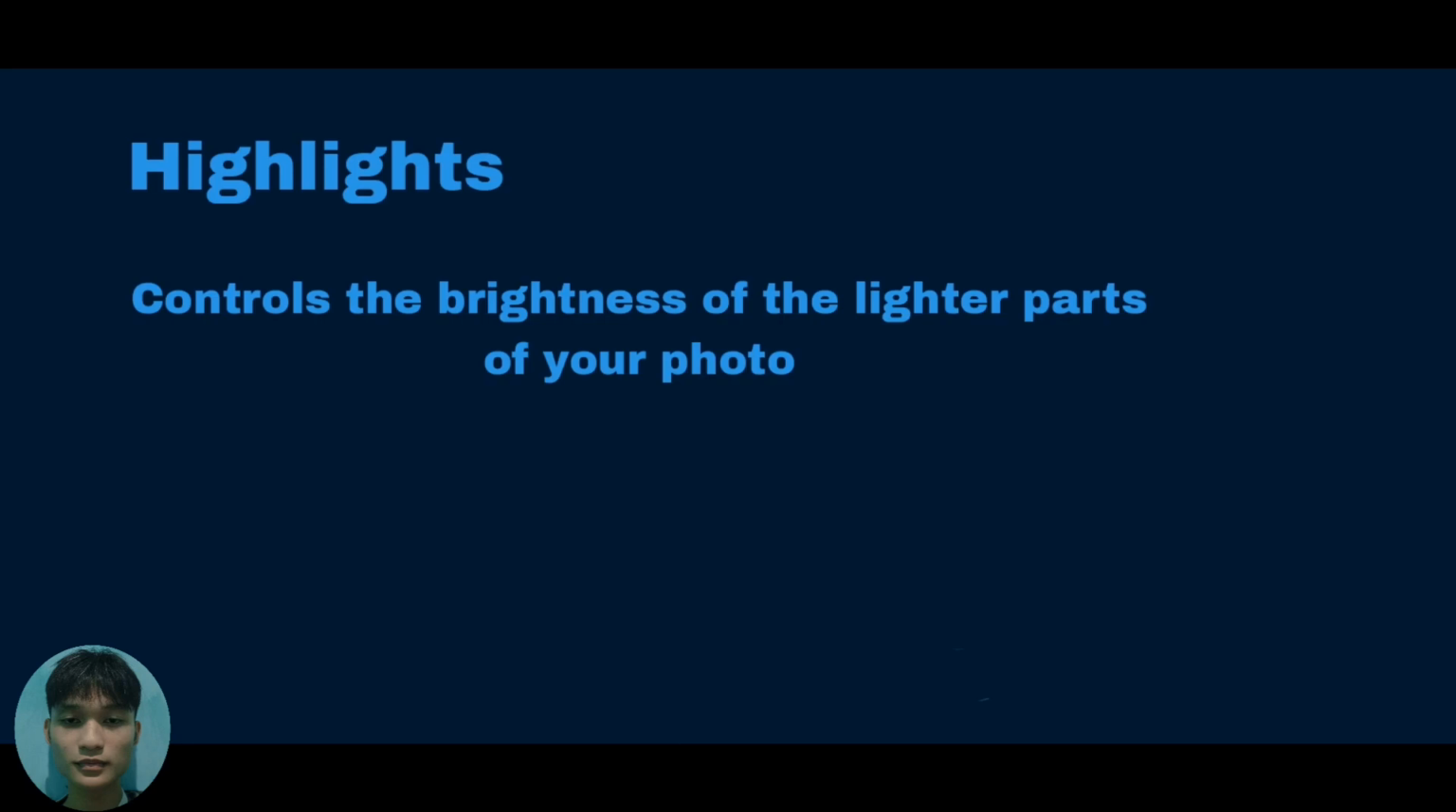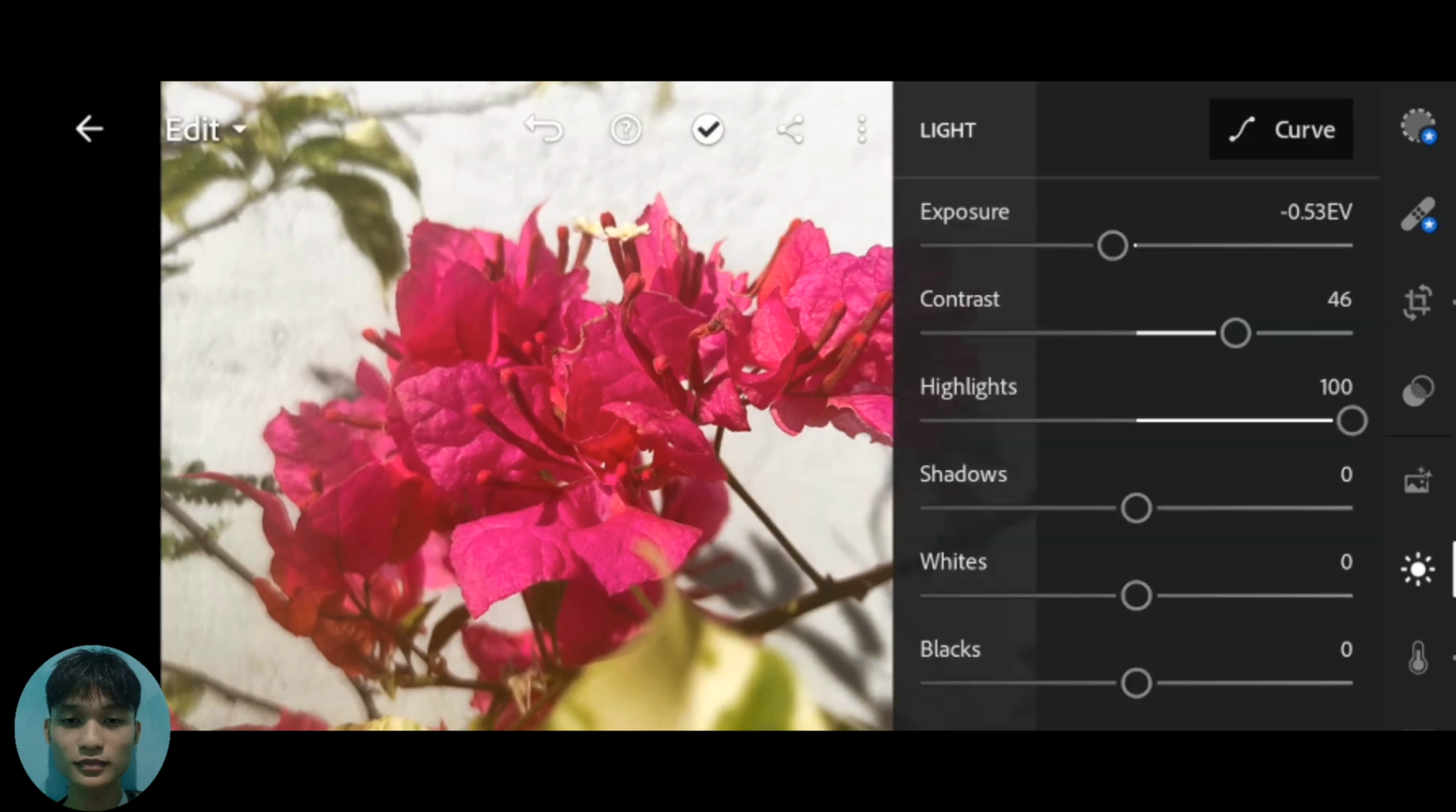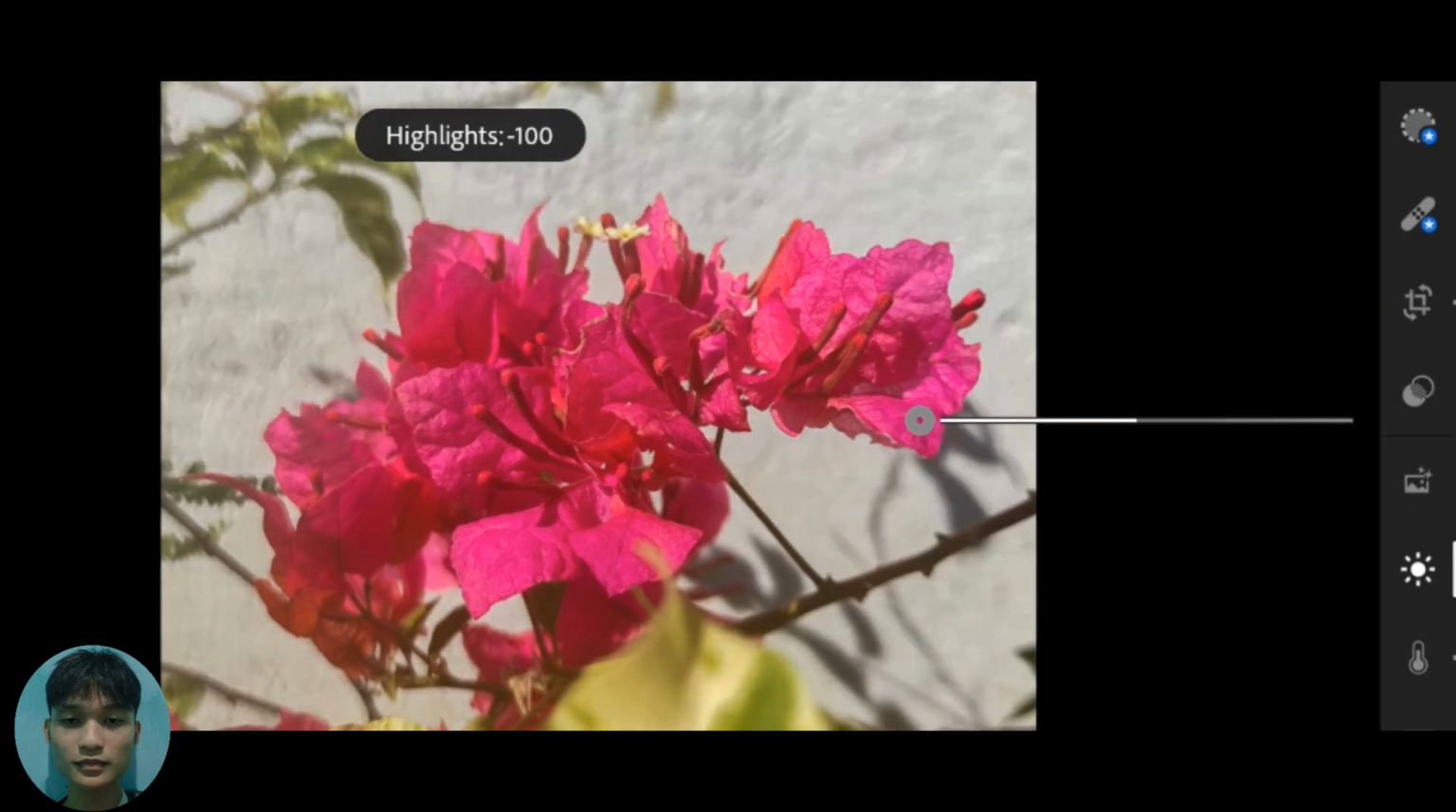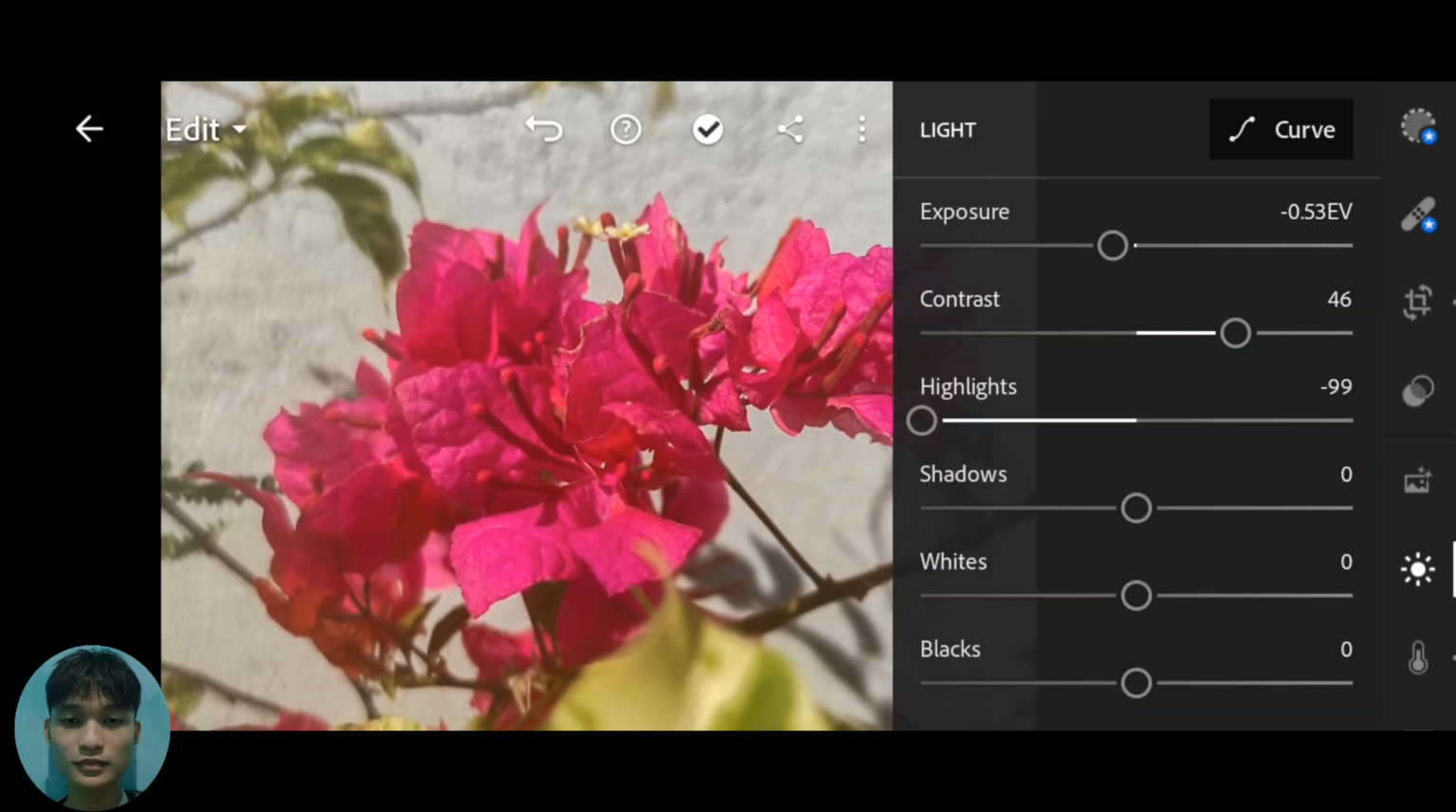Next is the highlights. It controls the brightness of the lighter parts of your photo. As you can see, the background here is the lighter part of the photo. As I move the slider to the right, you can see that the background becomes lighter with less detail. As we move the slider to the left, the background will reveal more detail.